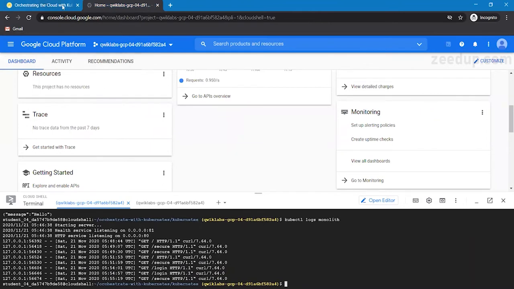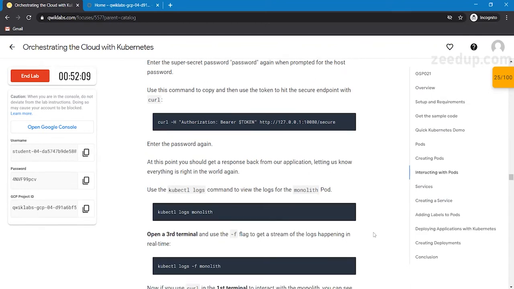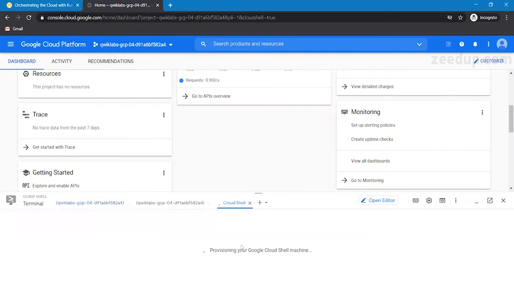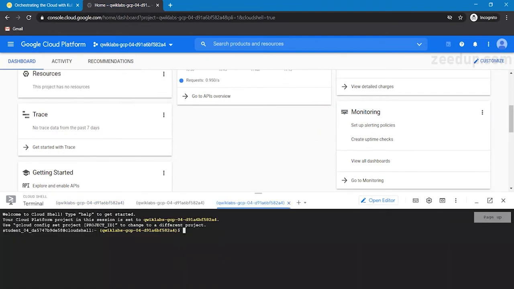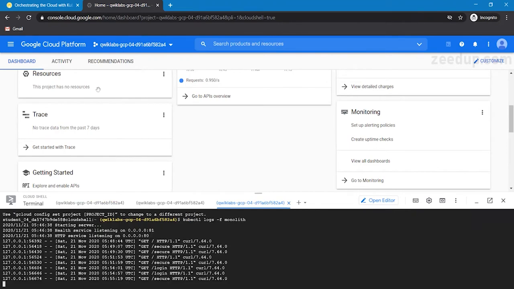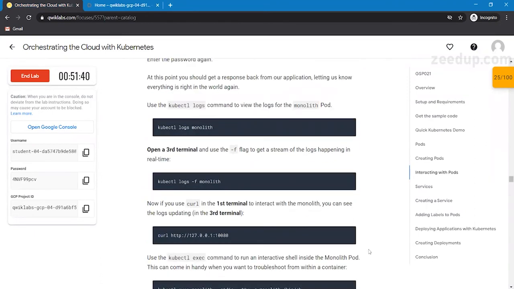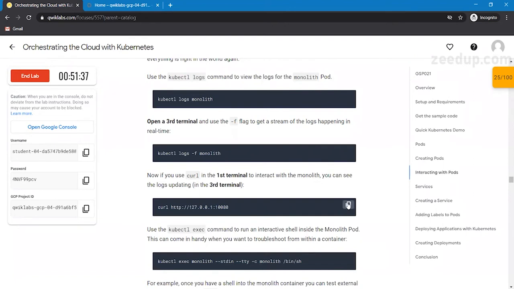And the next step that we are going to do is opening a third terminal. Click on this and open another terminal. And execute the command that was given to us, which is minus f. And when we try to execute this command in the first terminal, the logs will be updated in the third terminal. And that we are going to check over here.